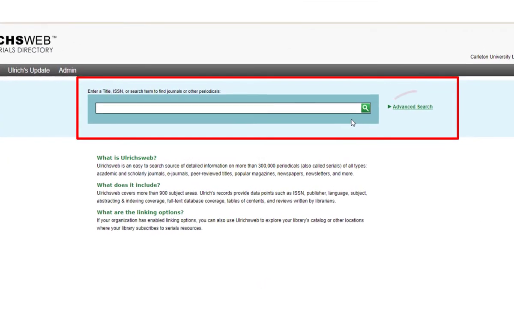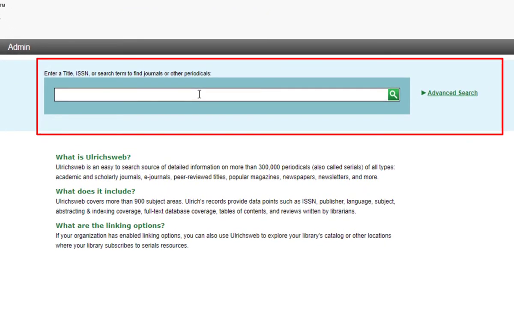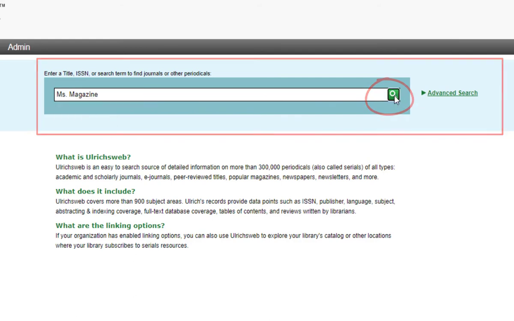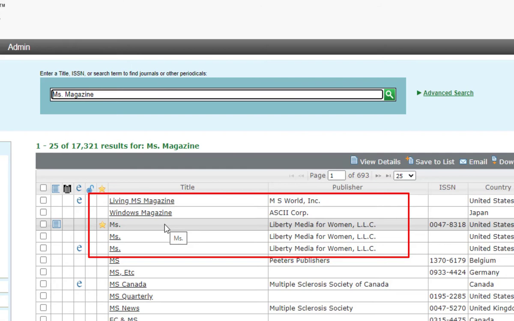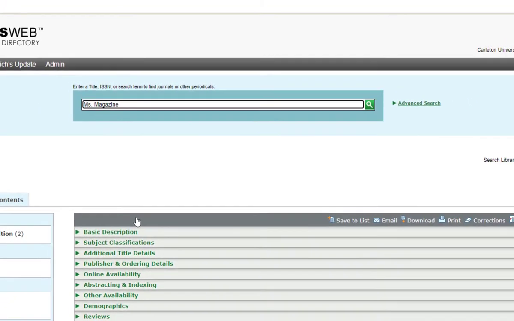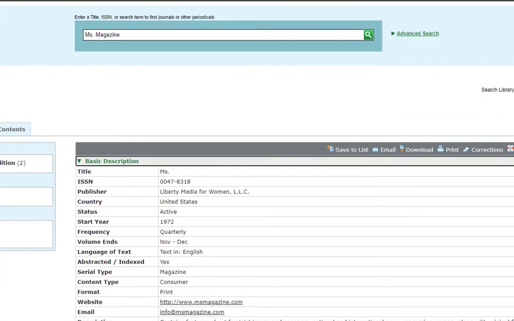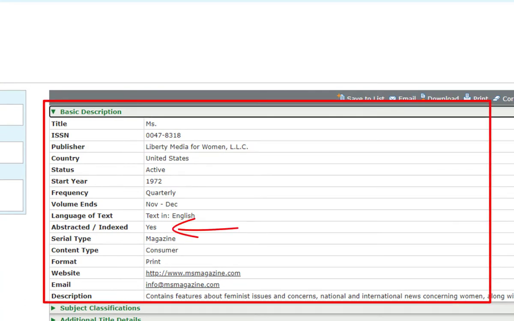In Ulrichsweb, we have the option of doing a simple or an advanced search. Let's do a simple search for Ms. Magazine, and we'll put the name of the publication in the main search field. Then we will click on the green search icon in the far right-hand corner of the field. Ms. Magazine is published by Liberty Media for Women, so we will click on the third publication in the results list. Now let's click on the Basic Description menu.